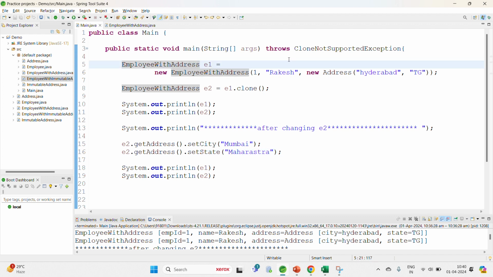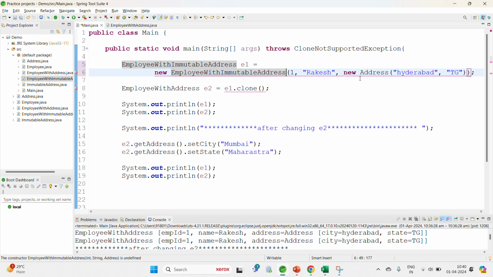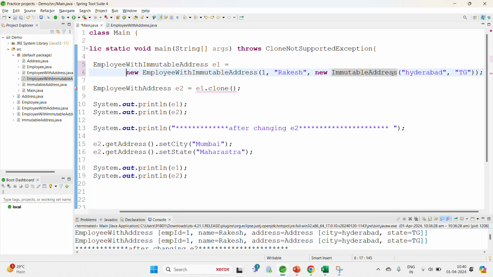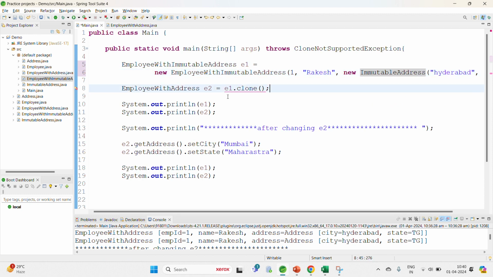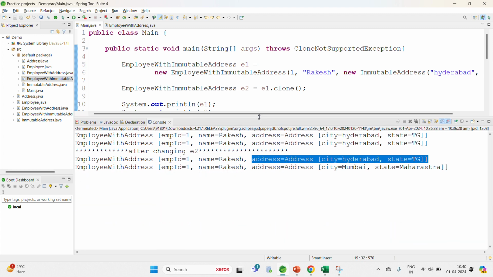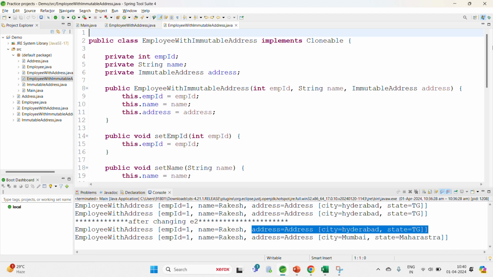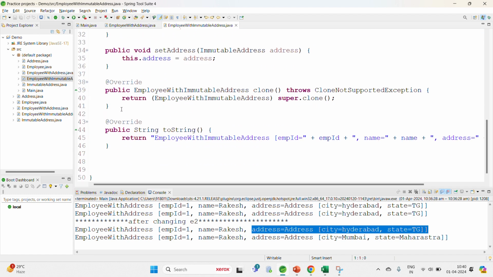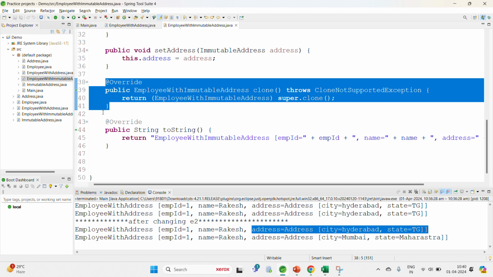Employee with immutable address. Okay, so after that I'm just cloning it. Employee with immutable address. After cloning it, see in employee with immutable address, what kind of cloning am I doing? I am doing shallow cloning, right? I am not doing deep cloning, remember.